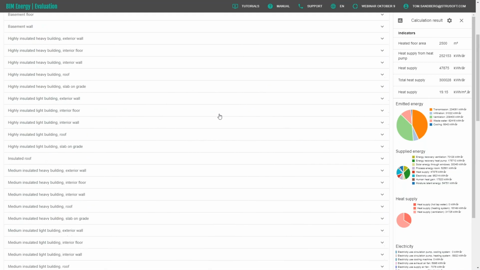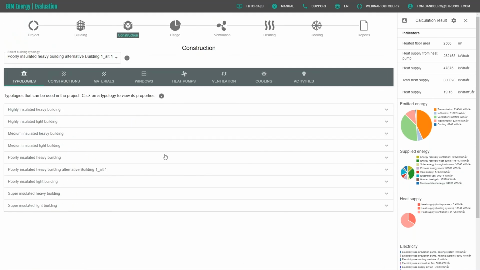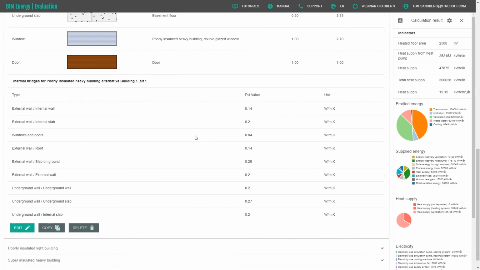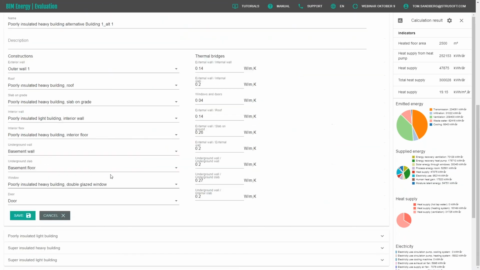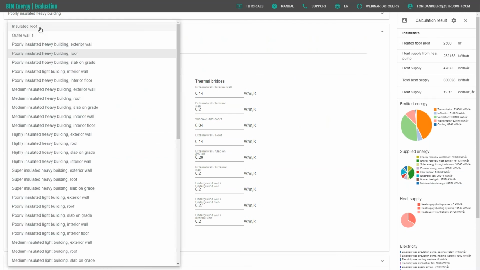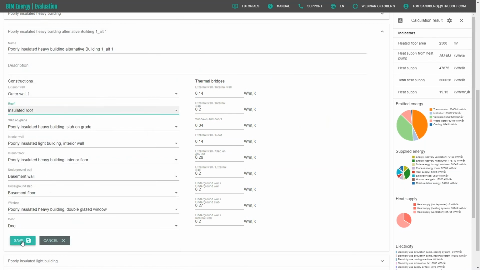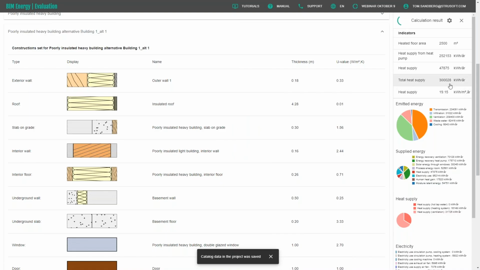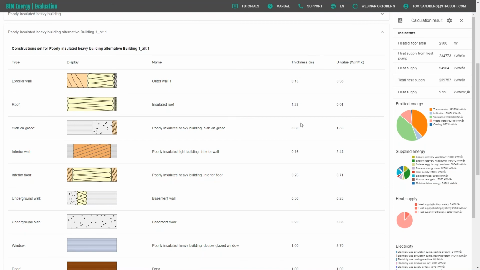And I will need to choose that one in my typology also, so that the program knows that it should calculate the building with this new roof. So I take that one, insulated roof, and then I save, and we will see the total here. So heat supply here is 300, and the results of this would be saving about 60 megawatt hours. I went down to 259.